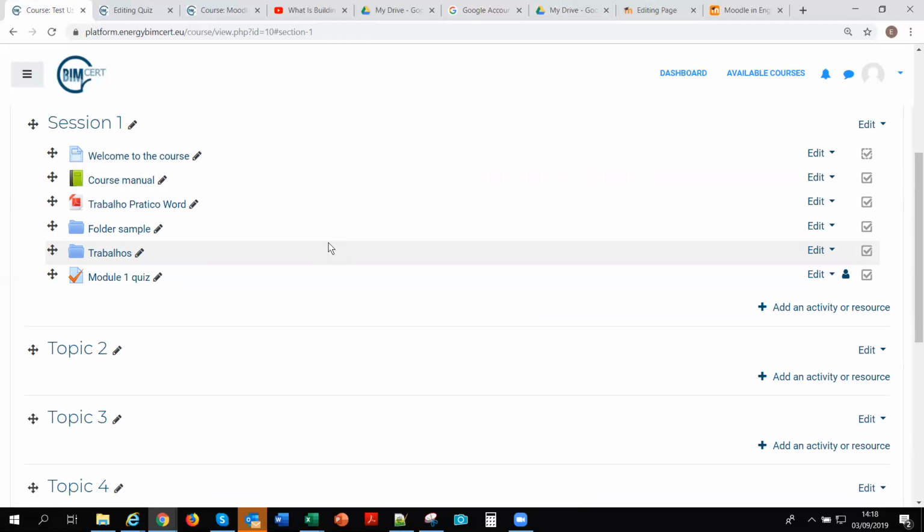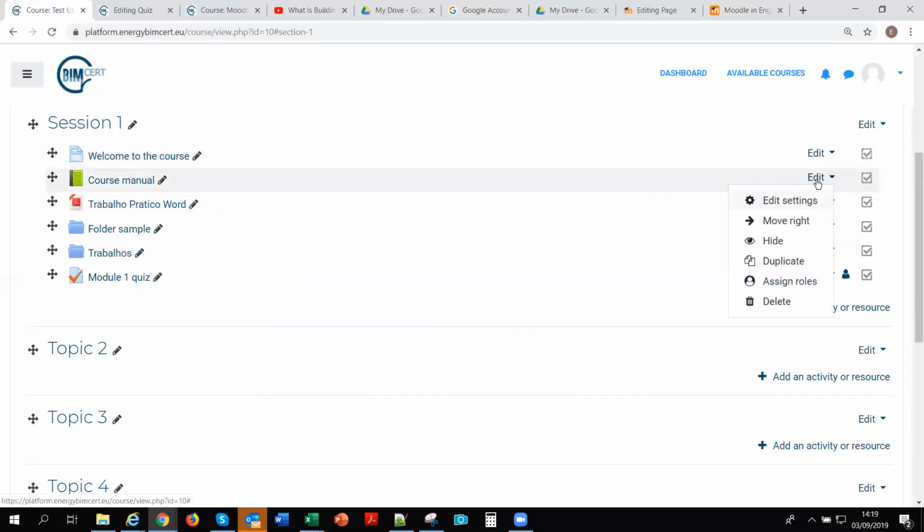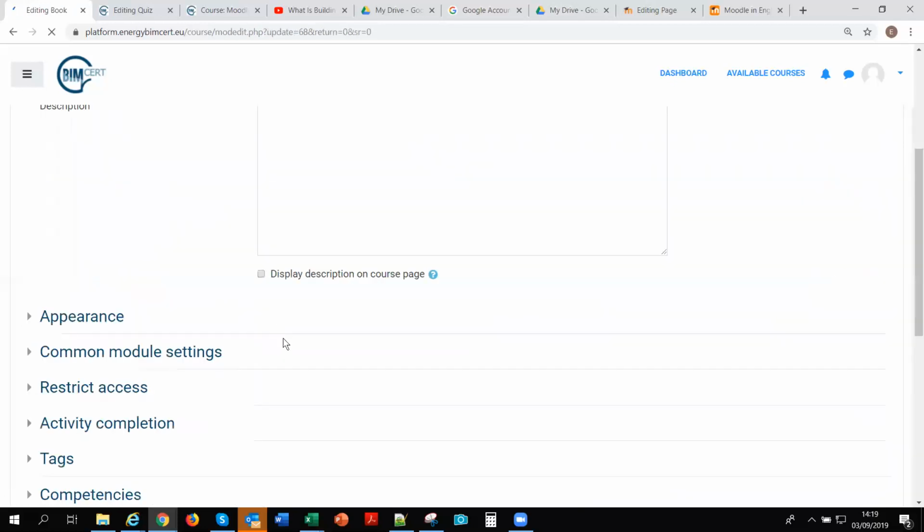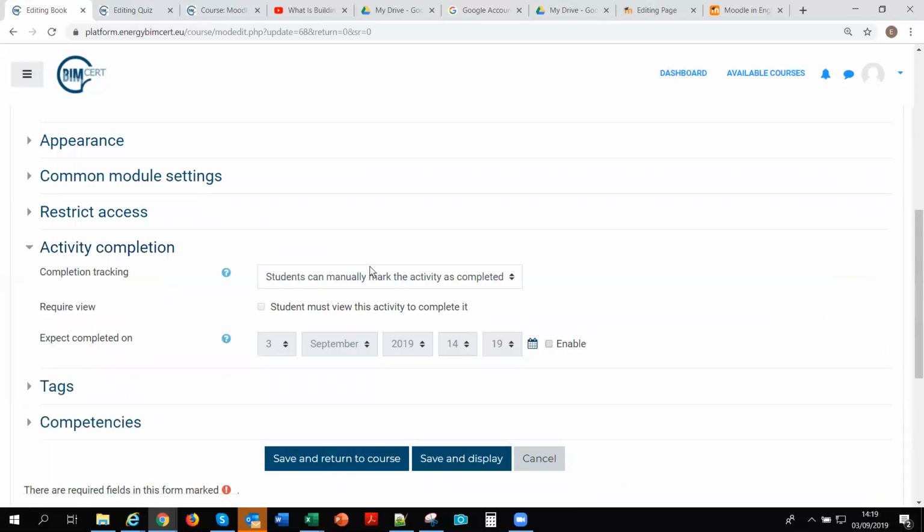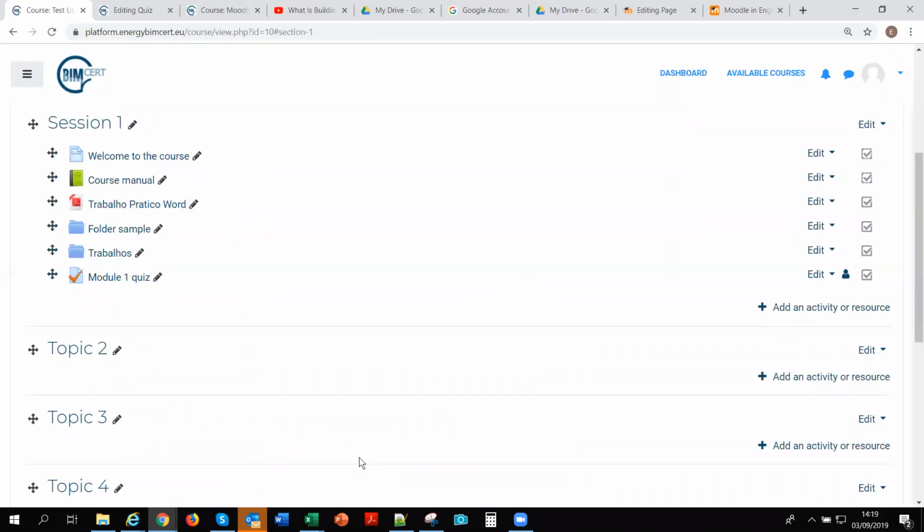Okay, so I would suggest you to change also the book. So change the book to automatic completion tracking. Okay, so the options of the conditions are met will differ depending on the type of thing that you have. If you have a page or a book, yes, it's just a view. But if you have, for example, a quiz, or if you have a lesson with activities to be done, there will appear more options.